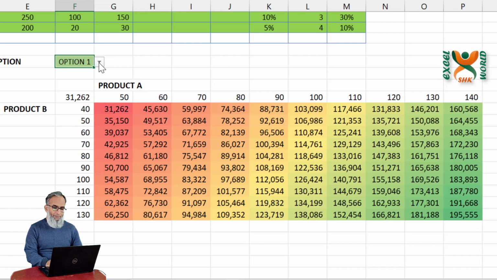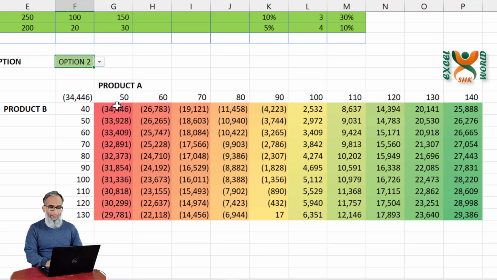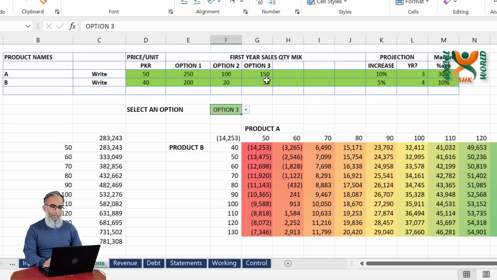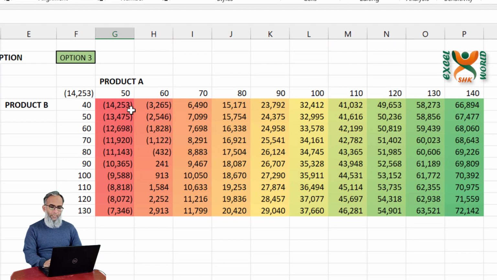And if I select option 2 here, you will see that the first column turns red. So product A cannot be sold at 50, irrespective of the price of product B. So this is very, very interesting. The reason is that for option 2, we only have 20 items of product B. And I think the same is the case with option 3, that we have a very limited number of items of product B. So you cannot have the price of product A at 50. Not even at 60, and from 70 onward you will have the profit.